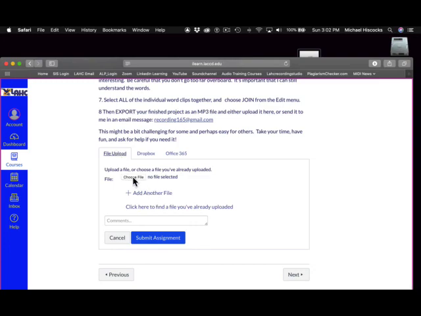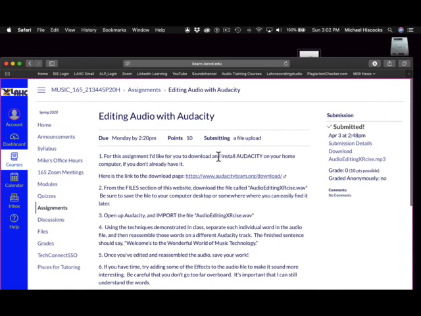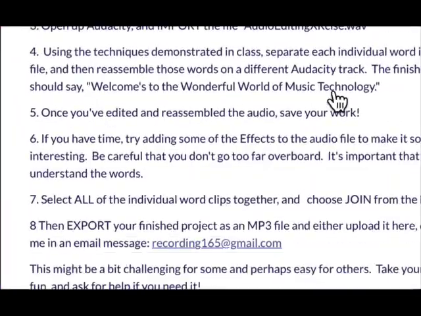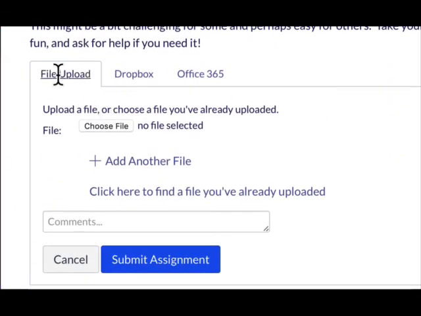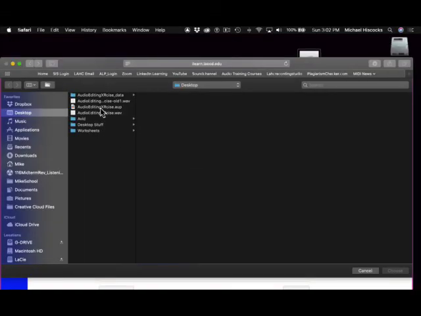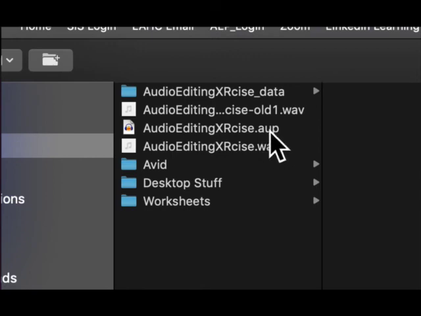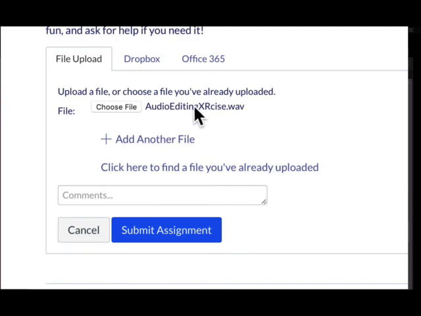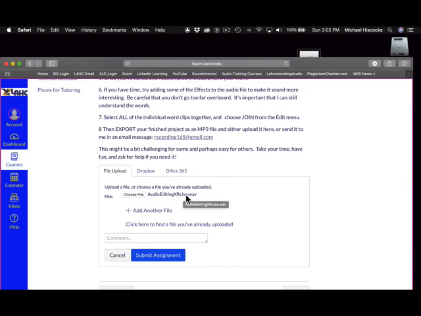So and here it says, so again, if you didn't see what I did there, I went to the assignment and I said I'm going to submit, or in my case it was resubmit. And then I see a choice for file upload down here. And then it says choose file. So choose file. And the one I want is not the Audacity file, AUP, but the WAV file, or the MP3 if you chose to save it as an MP3. Click choose. And now I see that name is here. Audio editing exercise.wav. So I'm going to go ahead and submit the assignment. And that's all there is to it.